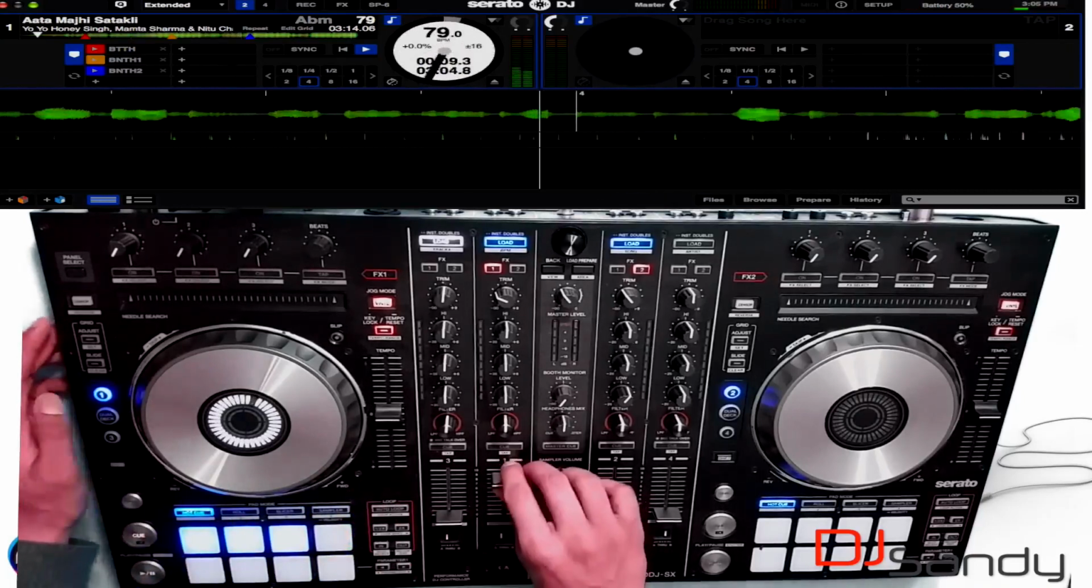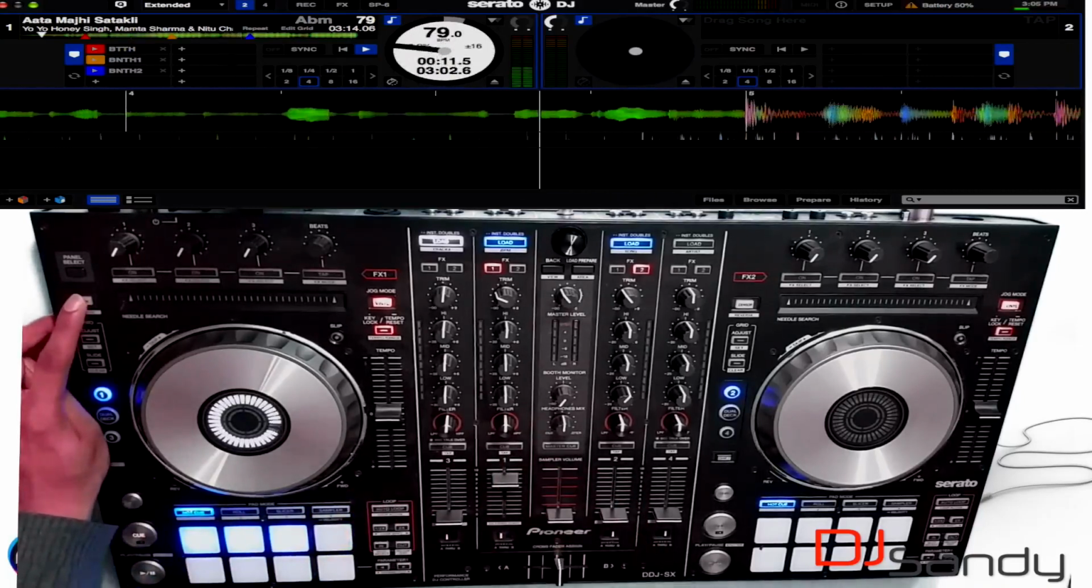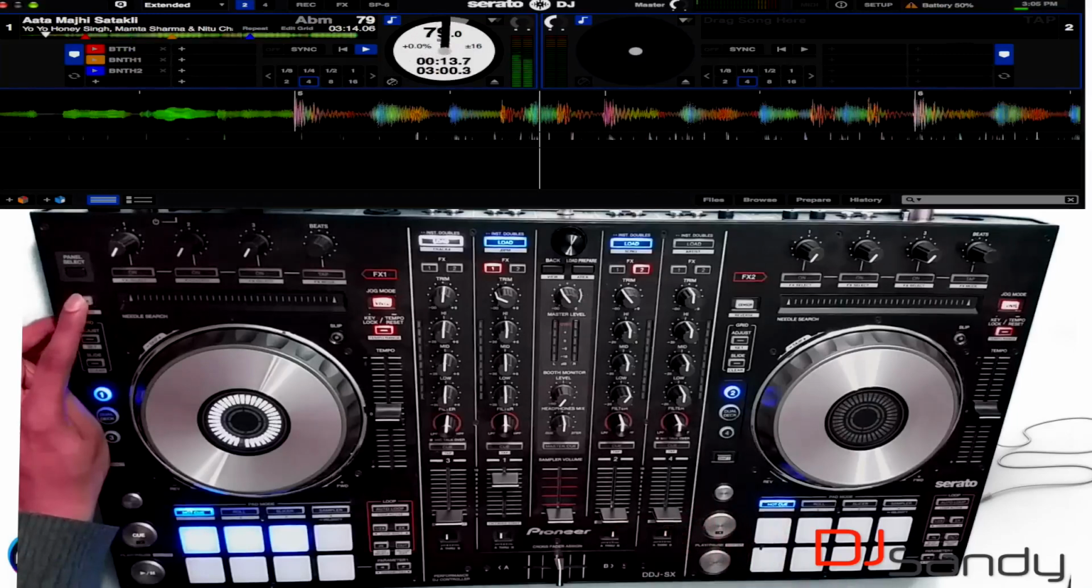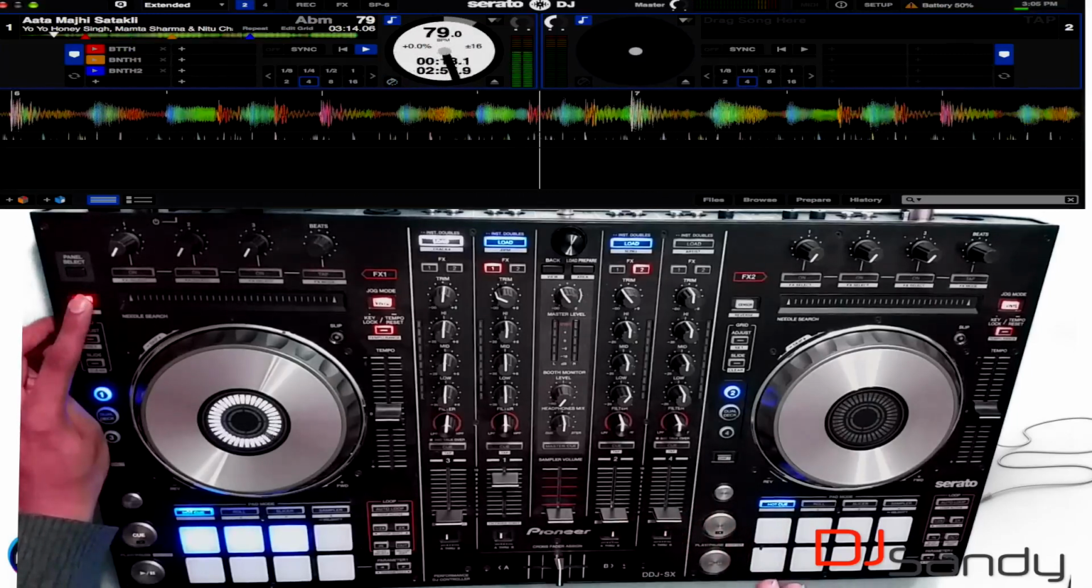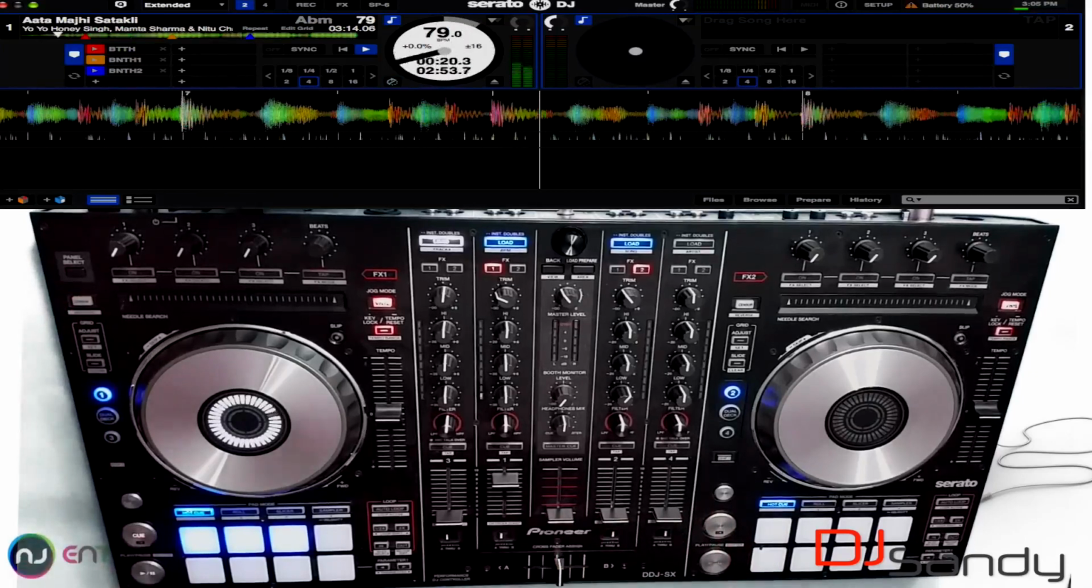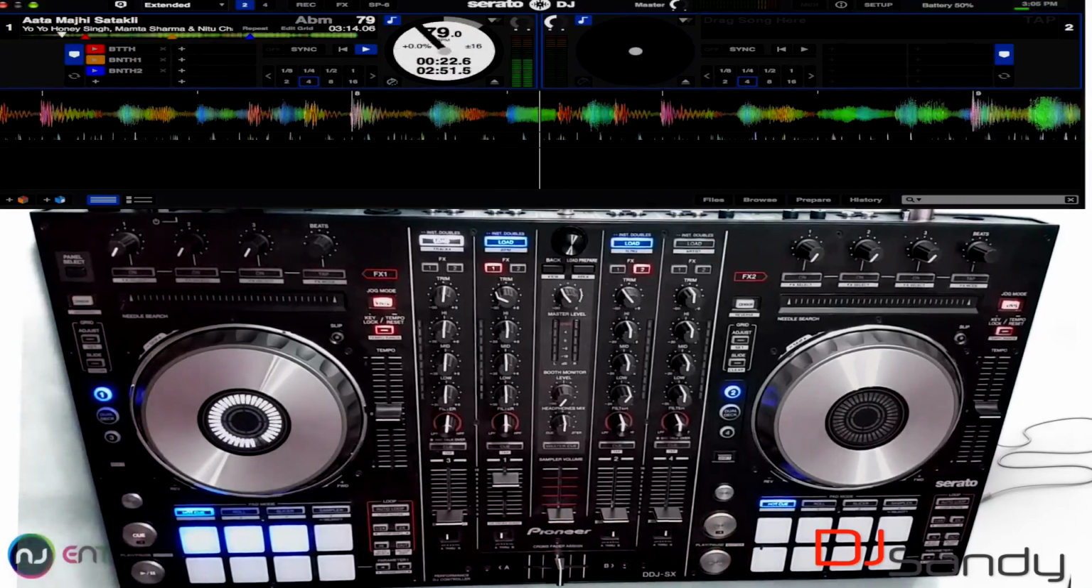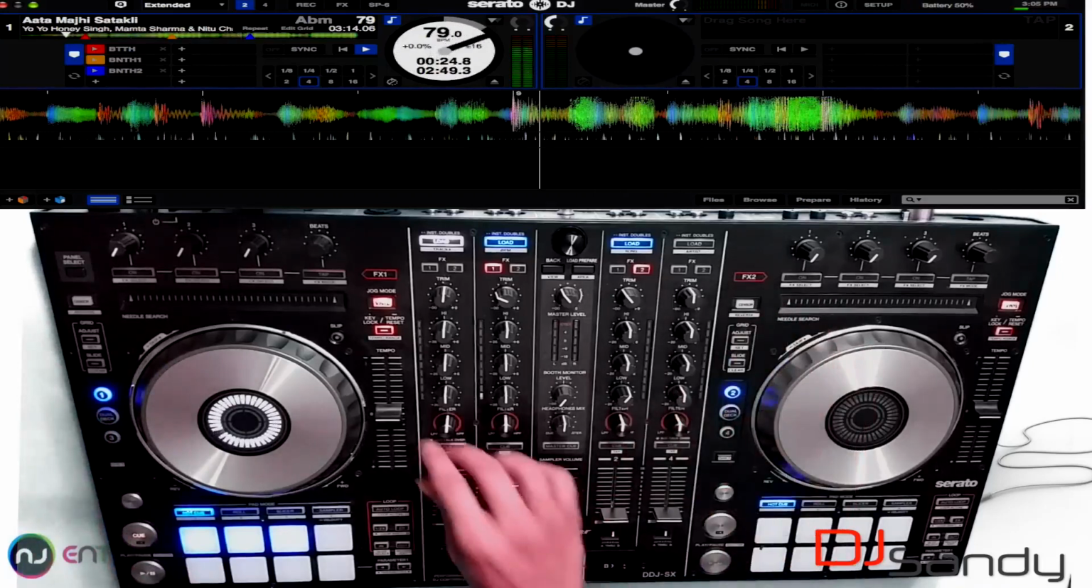Now let's go to the censor button. The censor is nothing but, if you want to censor out something, you can. It's gone. So it censors that portion and jumps to the next track. That's the censor button. It's the same everywhere.